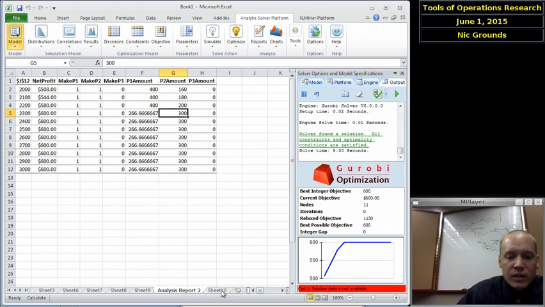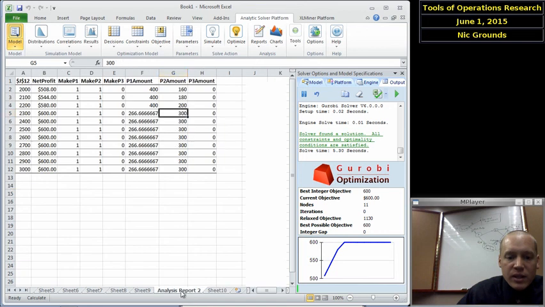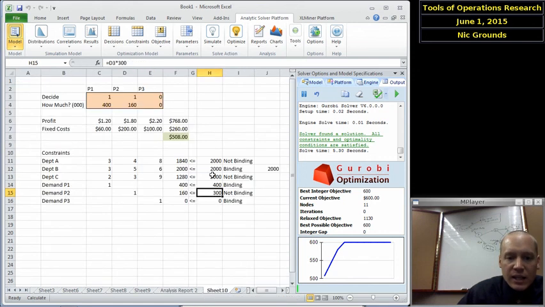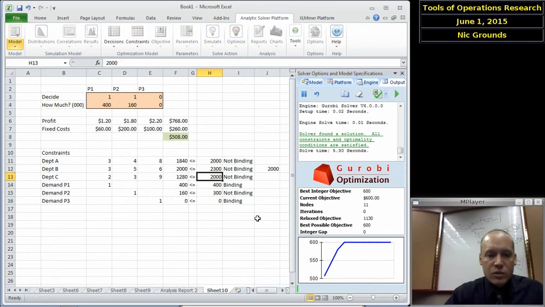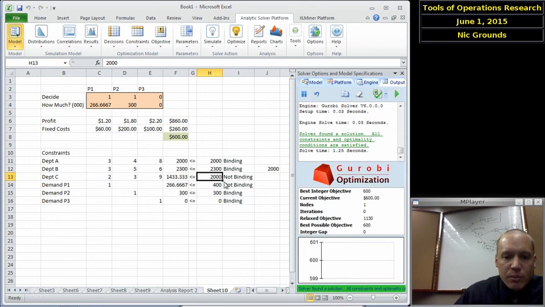In fact, if we go back and look, the P2 demand is 300. So make the maximum amount of P2 using Department B's long hours now, and make some fractional amount of P1, that's only the amount of hours left, likely after. So if we just say this was 2,300 and we solve, let's see what becomes binding.